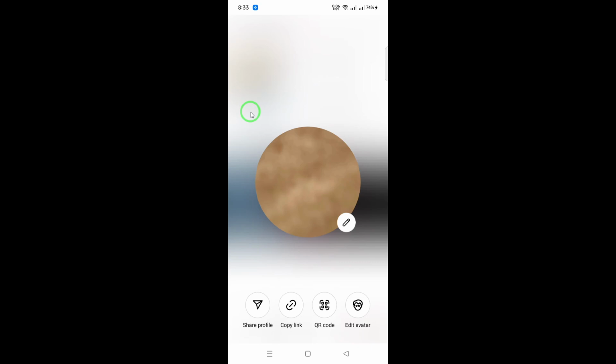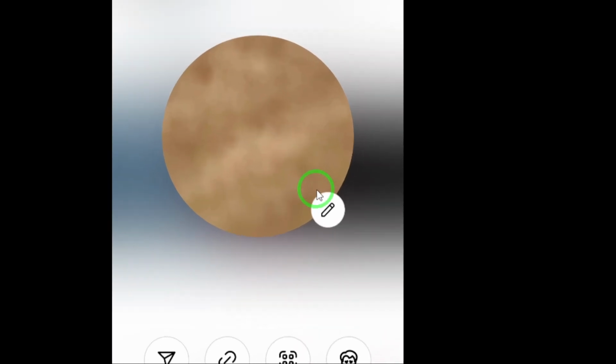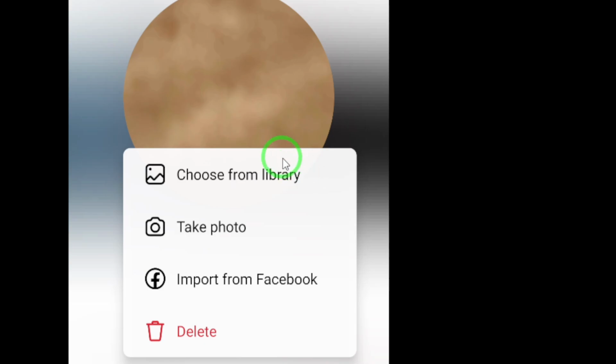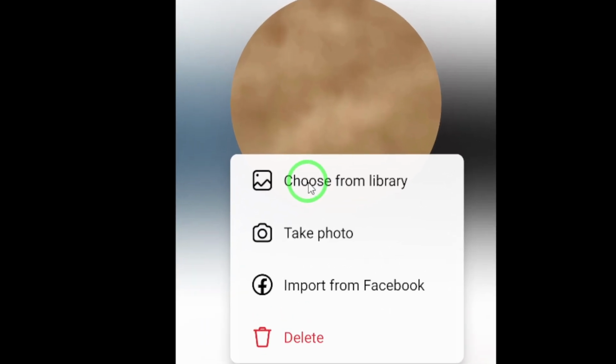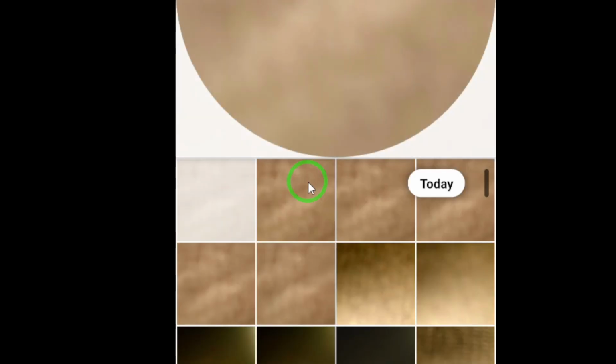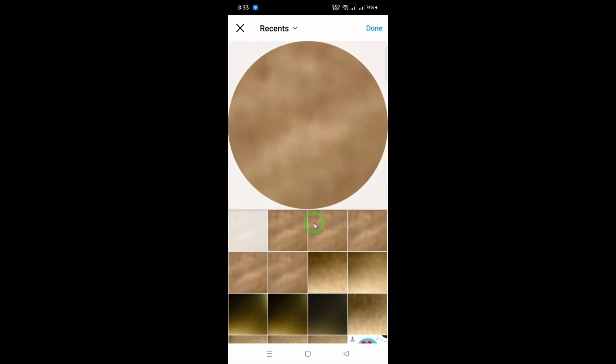Once the menu appears, click on the edit icon, which usually looks like a pencil or similar symbol. This will lead you to another option where you can choose from library. This is where you can select any image from your device's photo library that you want to use as your new profile picture. After selecting your desired photo, make sure everything looks good by reviewing it.